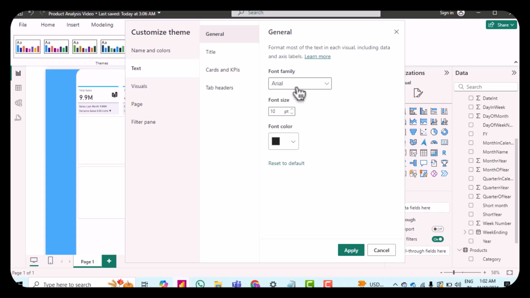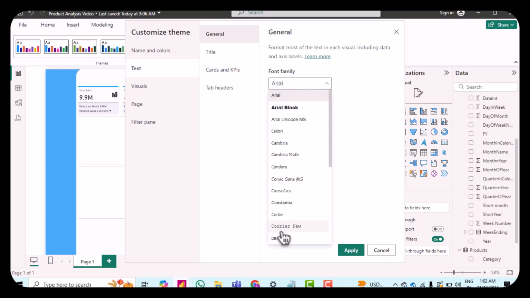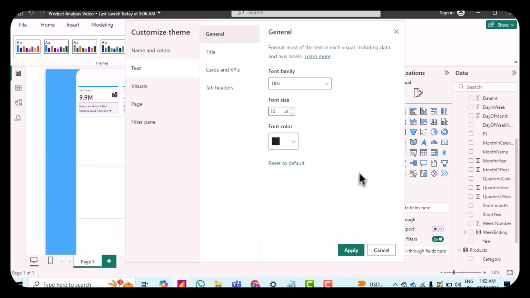Let's say we are working with this font DIN. So I'm going to select DIN, and now this setting will apply to all the visuals that we have already created and all the visuals that we are going to create in the report. And then you have to click apply, and the setting will be applied to all of your report. I hope you found this tip pretty helpful.